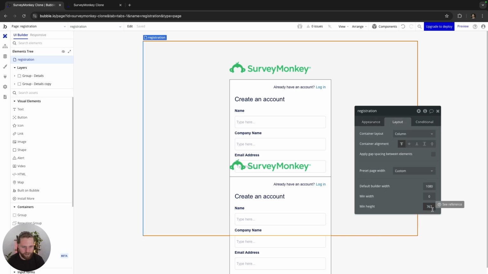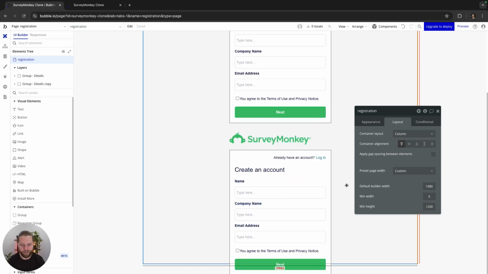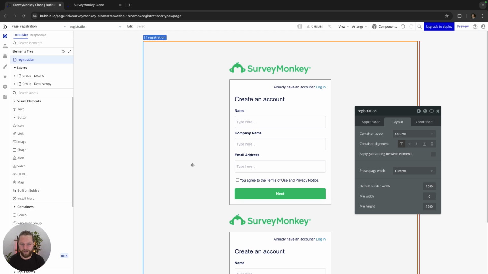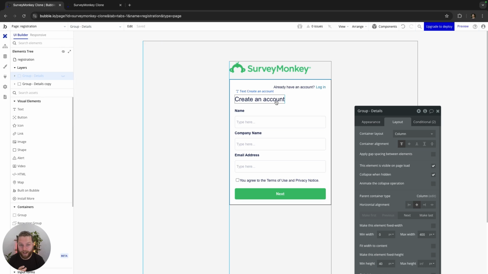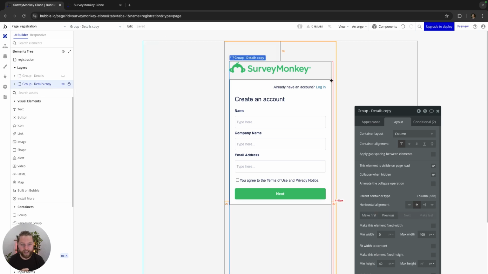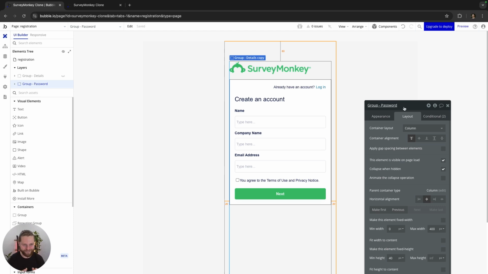That's just a quick change here. The minimum height of our group is 767. So let's change this to be 1200, for example. That'll make it a lot bigger and make it a bit nicer to see. We can actually also hide this group so we can see what we're working with. So let me choose to hide this group. And here we can see our group details copy, which is our group that we are calling password. I know that was all a little bit hard to explain, but that's just a way to make sure that we can see what we're working with.